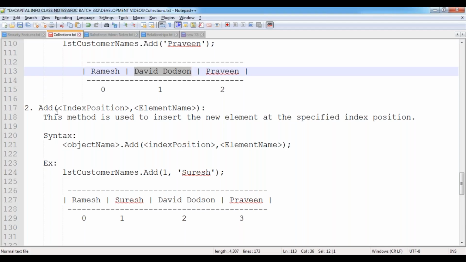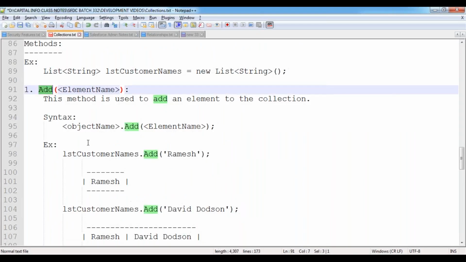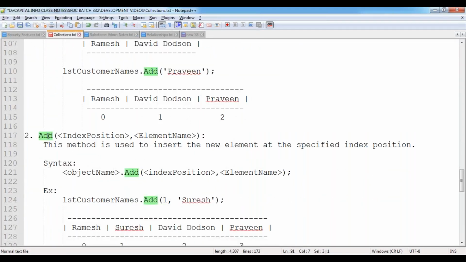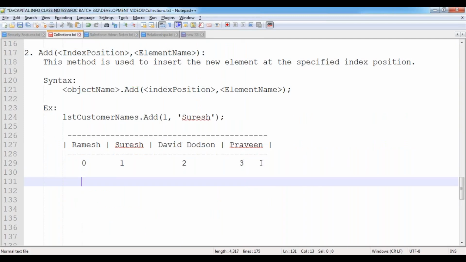So in this case, if you want to add an element at the end of the collection, use this add method. If you want to insert at a specific location, use this add method with an index. Here we are adding only one element at a time. Sometimes you want to add a collection of elements. For that, we have a method called addAll. Here we have to specify the collection. You can specify the collection name or array name.